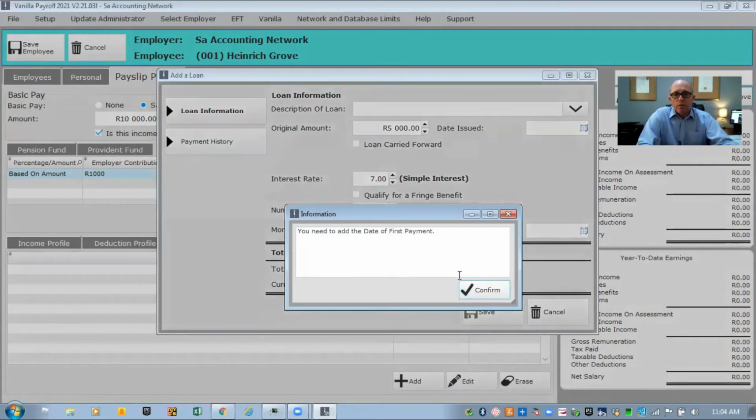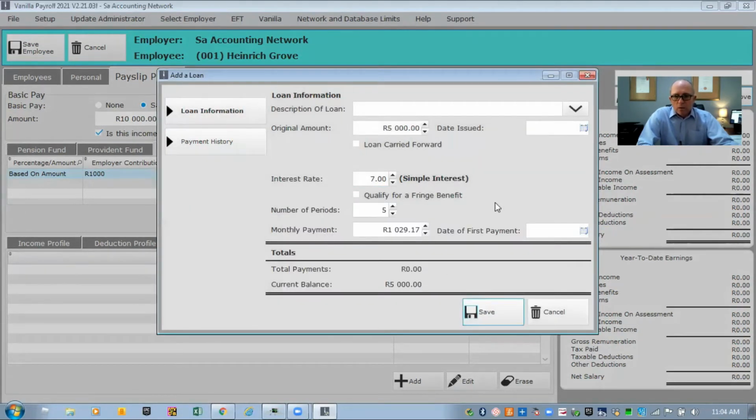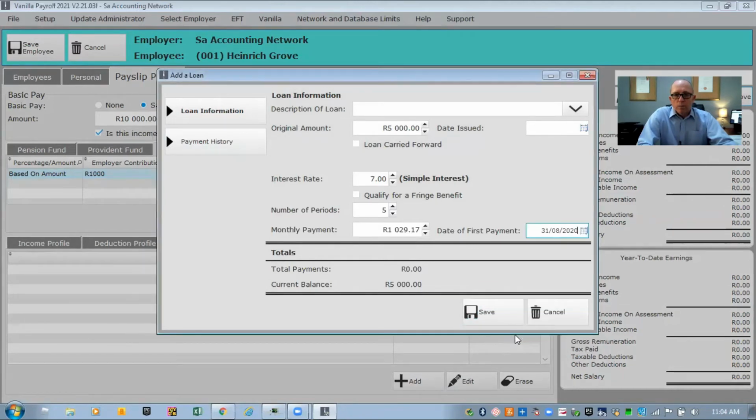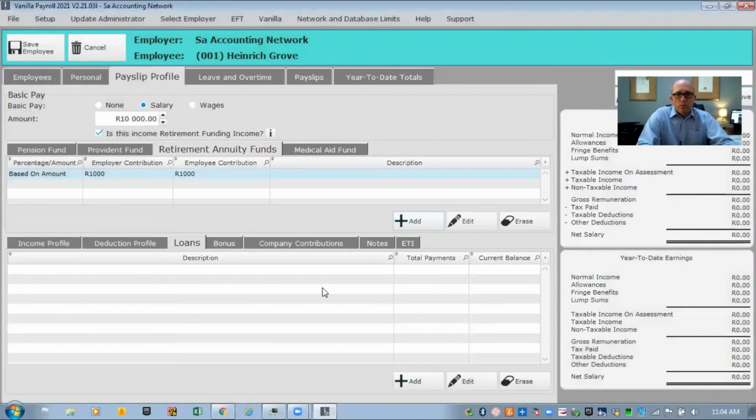So you need to add the date of first payment. So let's quickly see, date of first payment. We will put that as end of this month. We're going to say the 31st of August. So that is where you would put in loans.